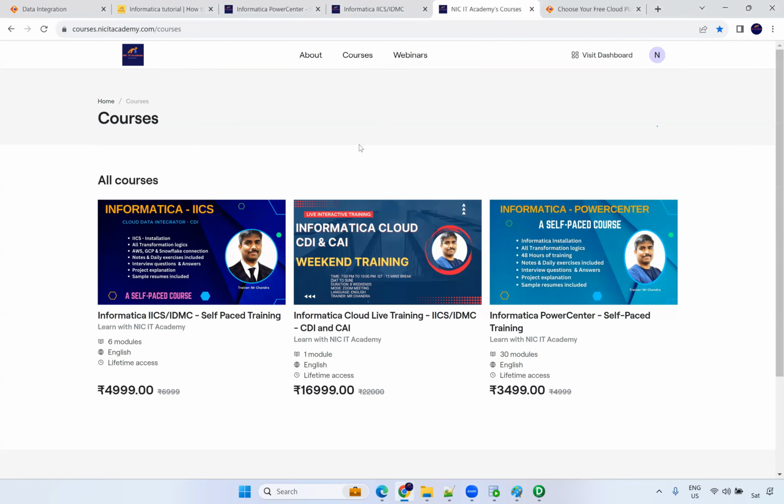So companies are moving towards the cloud. They are moving towards IICS. It has more capability to build ETL logic. Even the companies that are using other ETL tools like DataStage or Ab Initio or any other tool are migrating to IICS now.